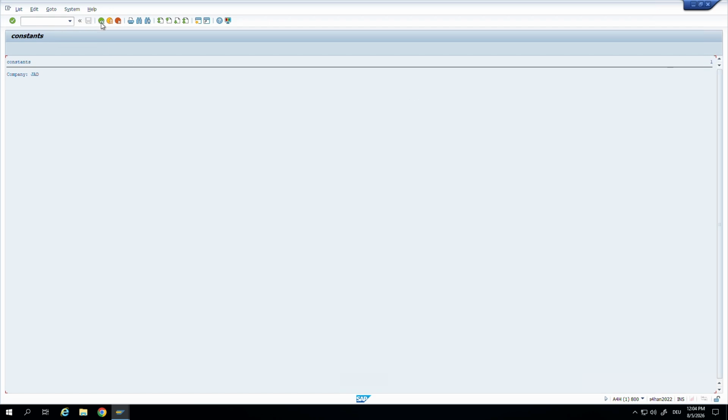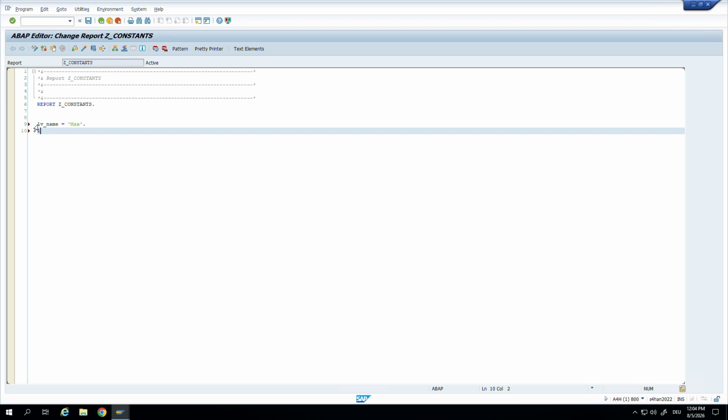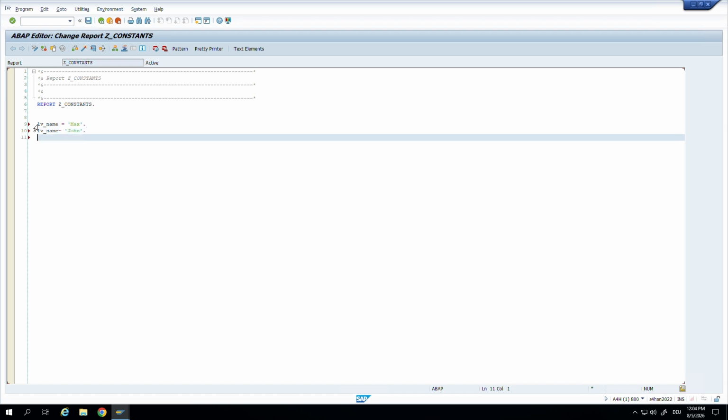Variable versus constant. A variable can change its value. For example, LV_name equals Max. LV_name equals John. The value has changed. A constant cannot be changed.